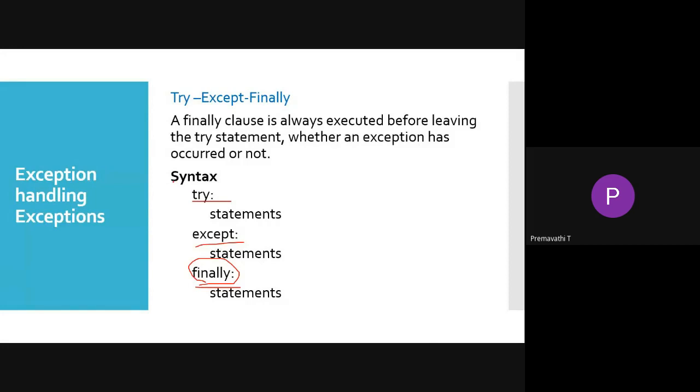So here the finally statement is used, that is, the finally clause is always executed before leaving the try statement, whether an exception occurs or not. Listen, the finally clause is always executed before leaving the try statement. Do you clear? Here, it should be always, whether the exception may occur or not.